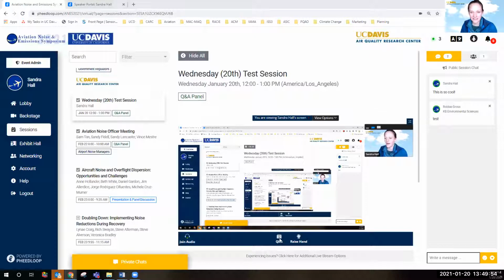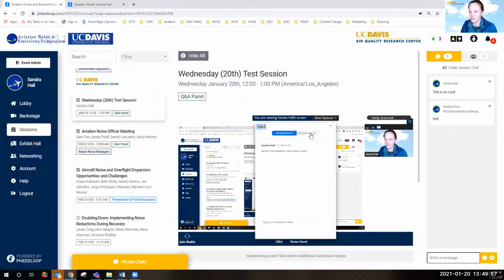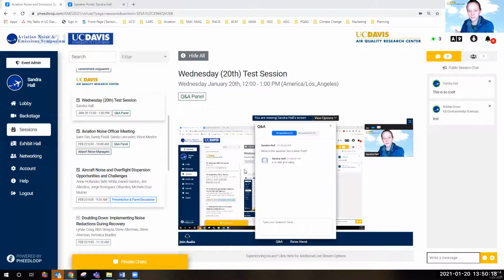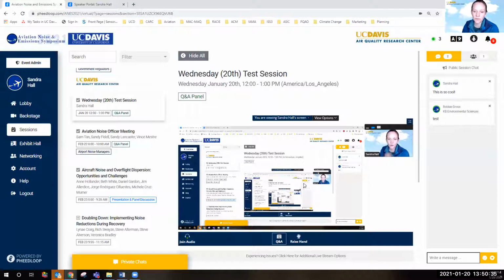As an attendee, I can go back and see what the question was that I'd asked. I can also, if somebody types an answer, see it. The answer that was typed in Zoom itself will go back seamlessly into Pheedloop for the attendee. So I answered, it is cold and rainy in New York. I don't know if it's actually cold and rainy. I'm just answering that for the demonstration here. But that is how the questions will go back and forth between the two.